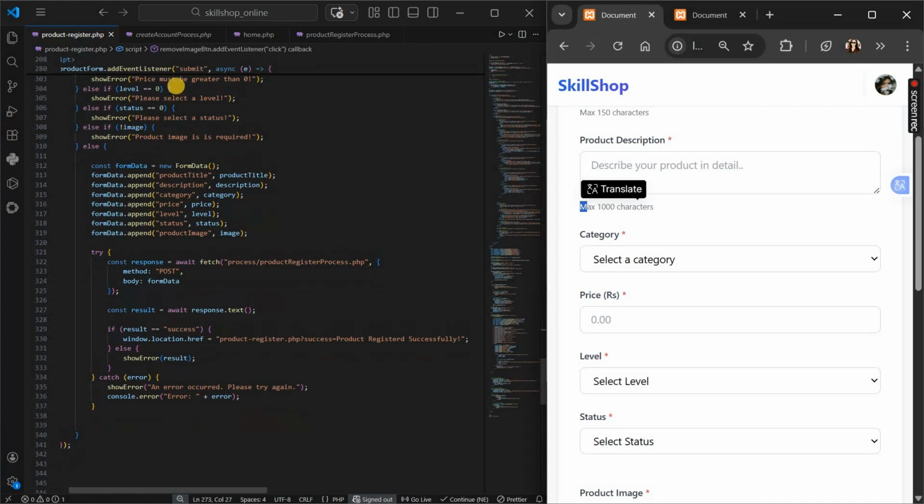We have added setTimeout logic to the alert boxes so they automatically disappear after 5 seconds, keeping the interface clean.